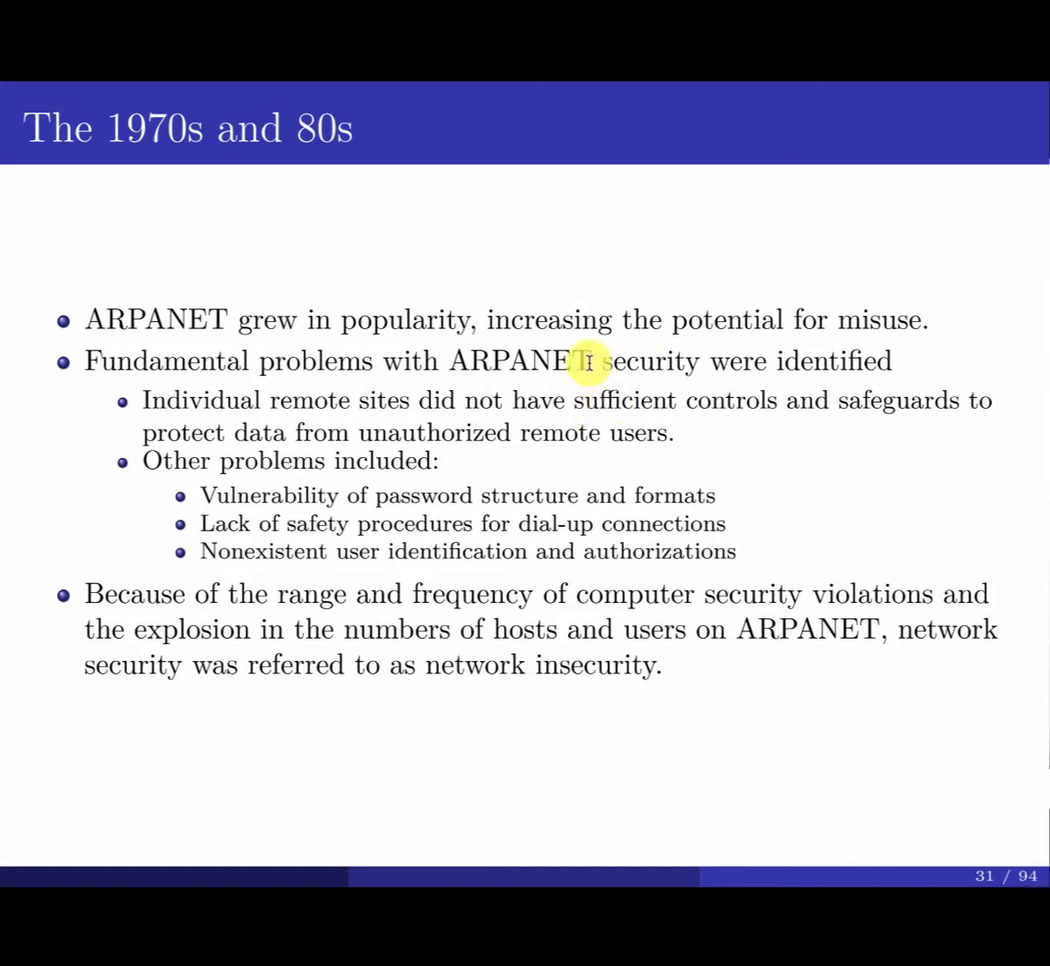This one has started growing in popularity, which increases the potential for misuse. Again, as we mentioned a few minutes ago, it is more convenient, and that is going to add some security risk to the scale of concerns.